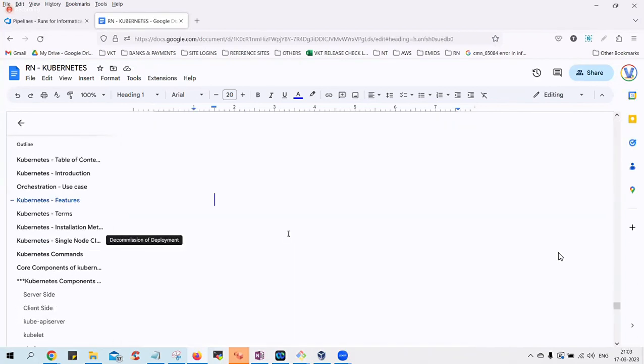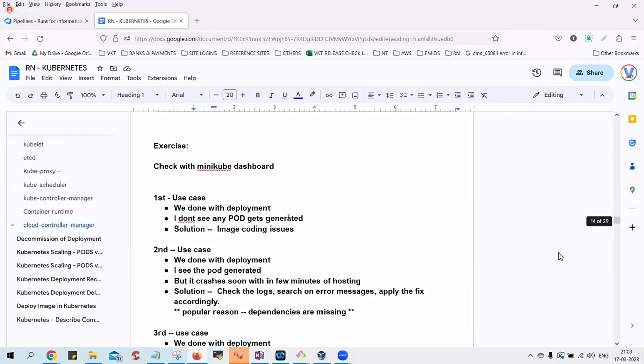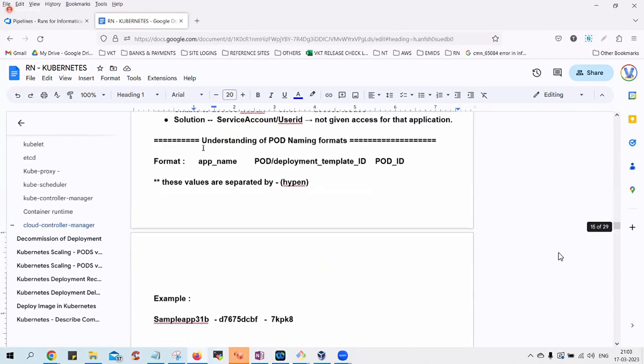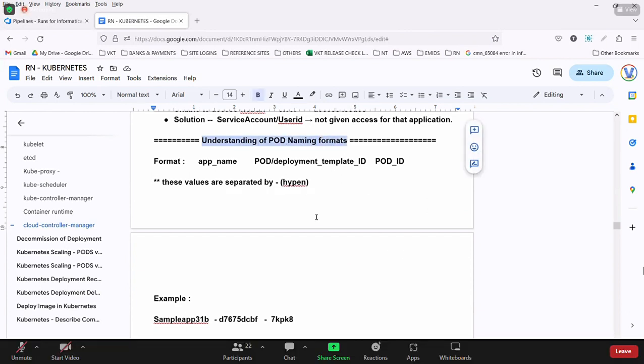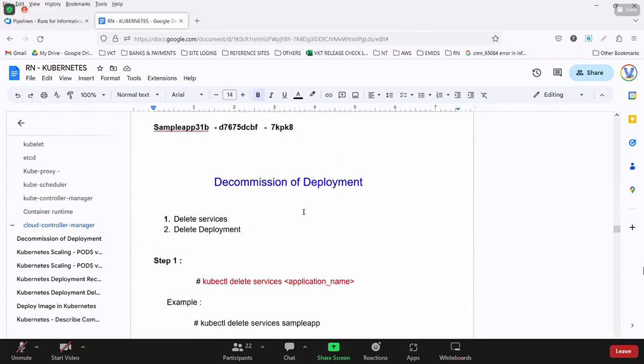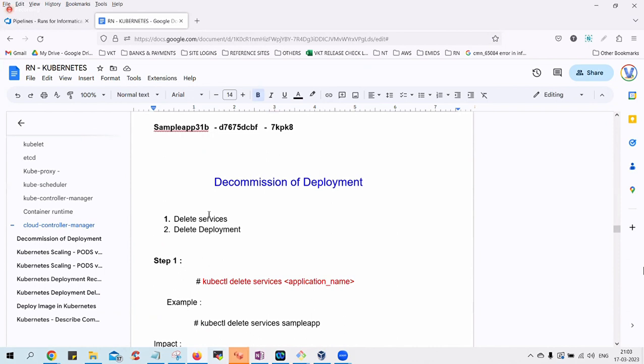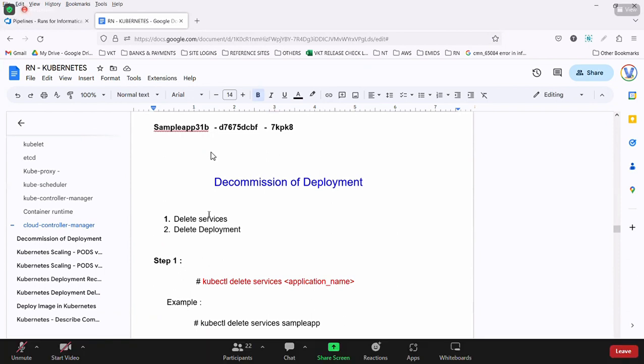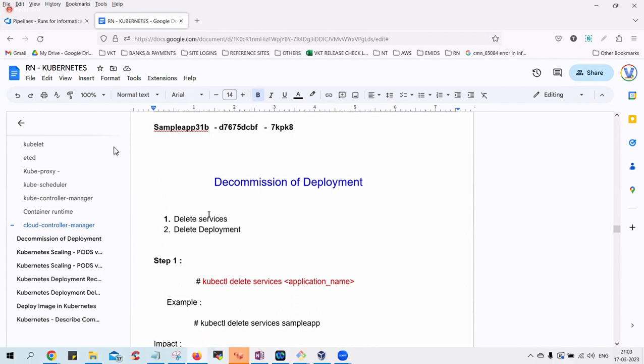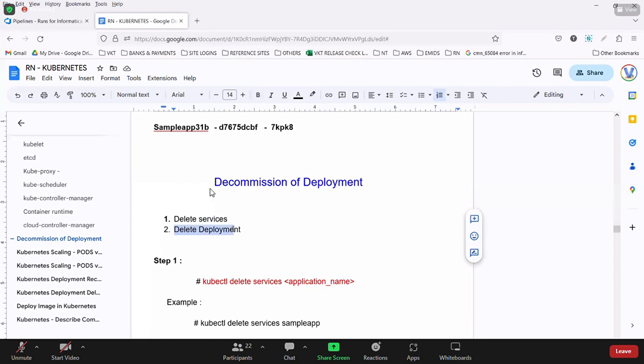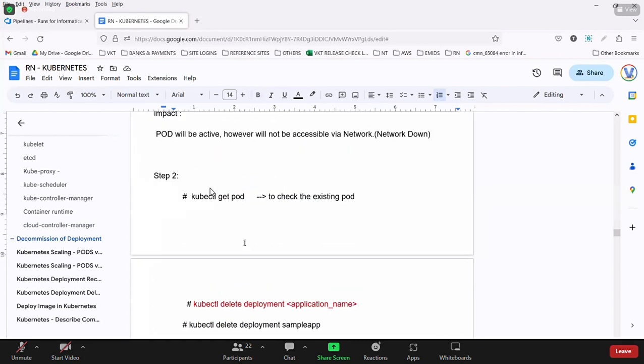Okay, so let us summarize what we have done yesterday. I was talking about understanding the naming convention. We came to know how to understand it. And I was talking about the basic format of the commands, kubectl get deployments, get nodes, get services. Likewise, everything is get there. Then we spoke about decommissioning of deployments. We saw deletion of the services, and also deployment deletion.